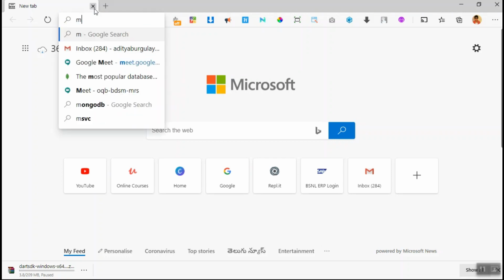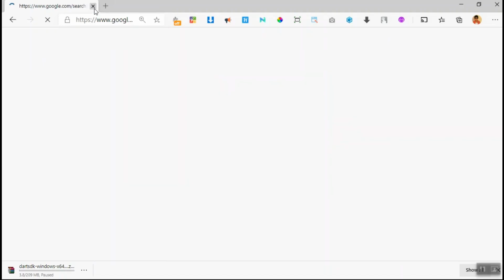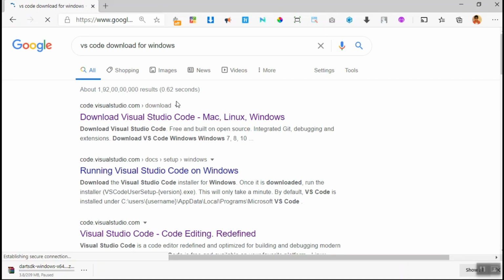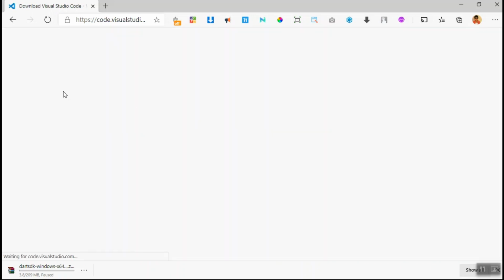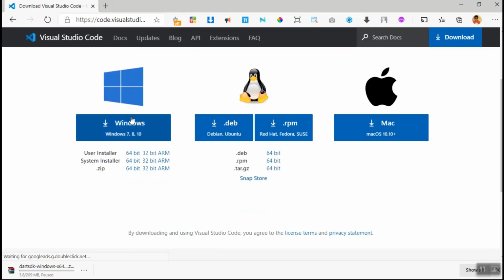So just search for VS Code. VS Code download for Windows, depending on your operating system, you can download it. Here we get this website called Download Visual Studio Code for Mac, Linux or Windows. Just click on this. When you click on this, you'll get a pop-up like Windows, Mac, or just click on this blue Windows button, and it will start downloading.